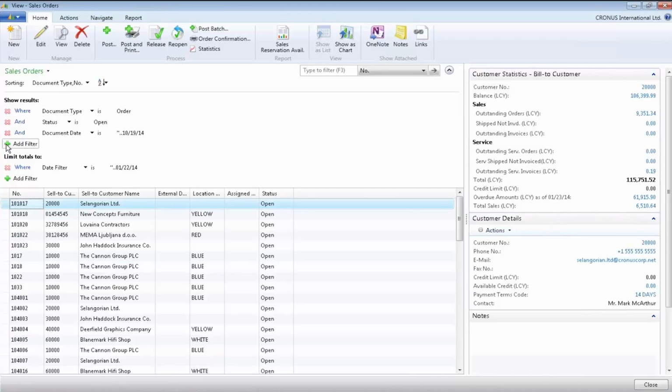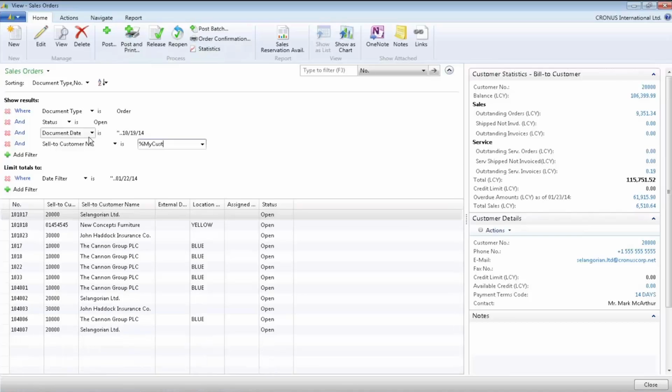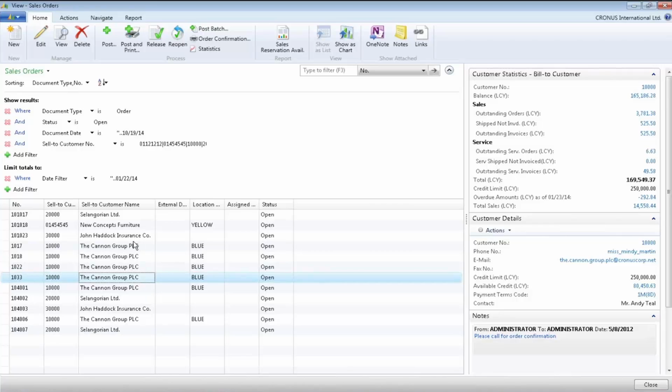Not all of these orders belong to me, so by adding a simple dynamic filter, I only see sales orders related to customers I have defined as being my customers. On this list, you can see that I have a number of orders related to the Canon group, and as I scroll down the list, I can see that one of the orders has a note related to it, and this note says to call for order confirmation.